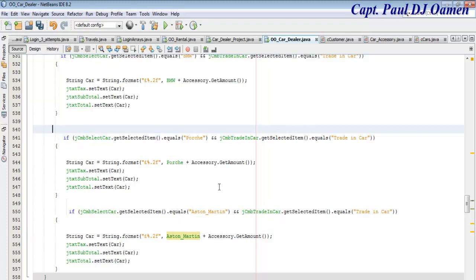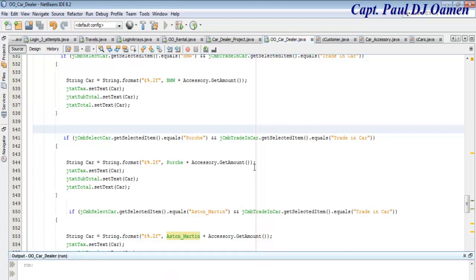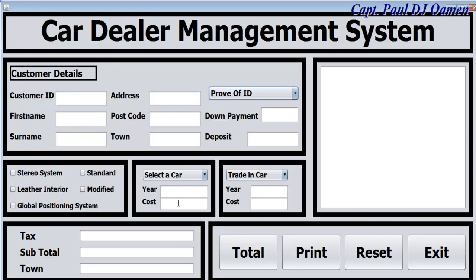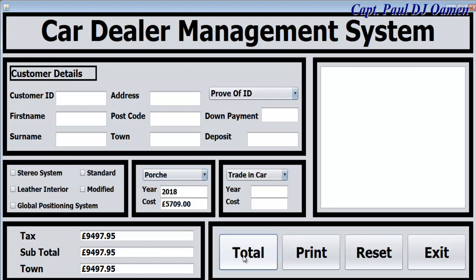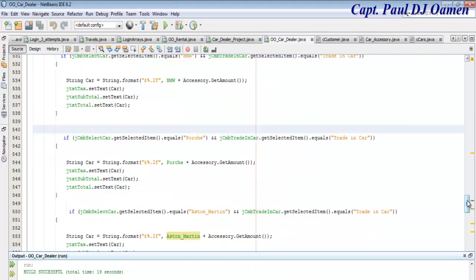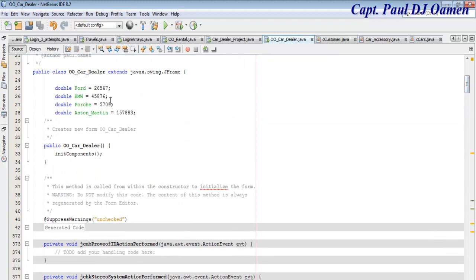Okay, let's try it out and see what's going to happen. If it works fine, then we just speed it up and work out the total and the tax. So let's select any of these, and okay, I still need to change the price on that one. Aston Martin, that's good. Reset. Okay, let's go right up here and change the price of this. Let's maybe just make it 80 something. Okay, that's fine. Save.